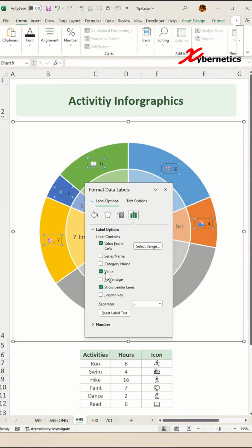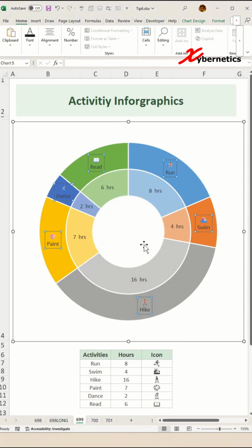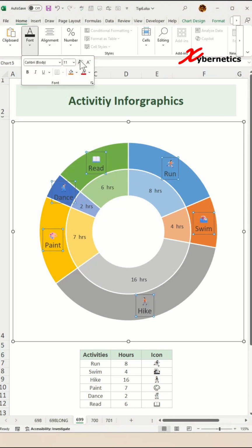And we don't want values in here. We want category here. And we don't want comma between the icon. We want a new line here like this. And close your pop-up here. After that, you can increase the font size and the icon size like this.